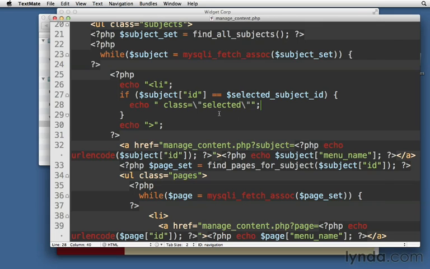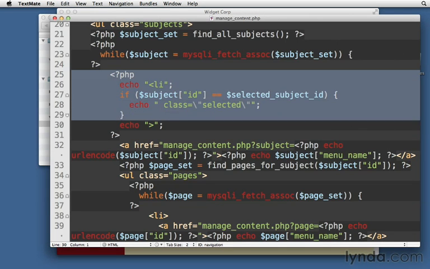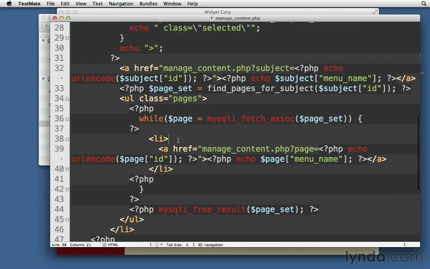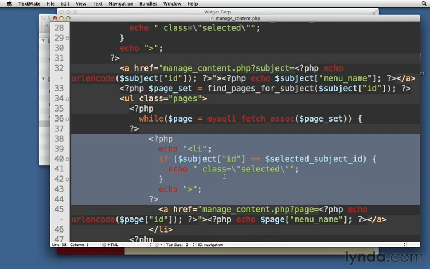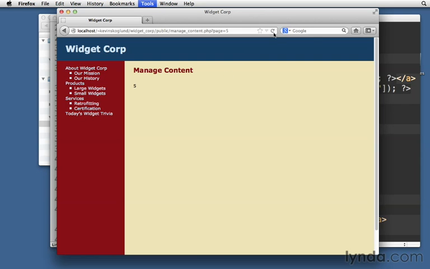Let's go over and try that out. Save it. Let's reload our page. Now we click on a subject, About Widget Corp. Look at that, it stayed bold. Products stayed bold. Services. Today's widget trivia. Those all stayed bold. Now it doesn't do it for the pages though, just for the subjects. We have to do this same code. I'm just going to copy this. Let's jump down here to this LI. We'll paste it in. But instead of subject ID, we're working with page ID in both cases, but the class is still the same. It's still selected. Now let's go back and reload our page. Retrofitting stays selected. Services, small widgets.